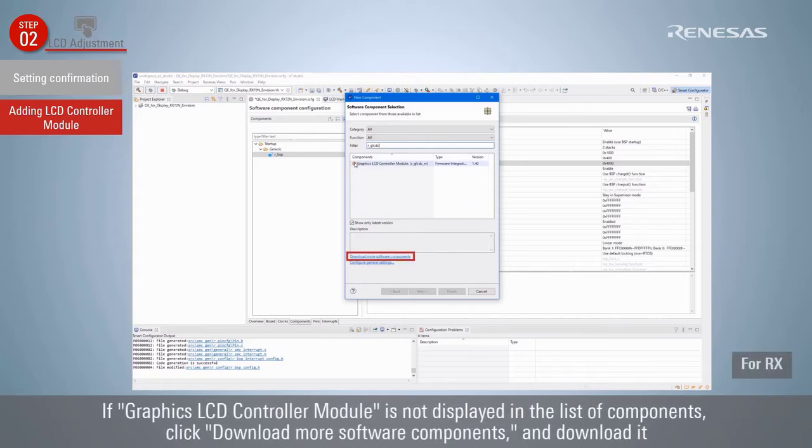If Graphics LCD Controller module is not displayed in the list of components, click Download More Software Components, and download it.